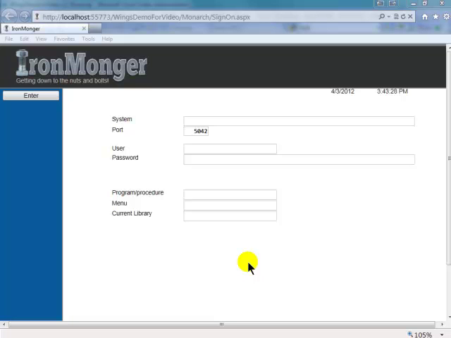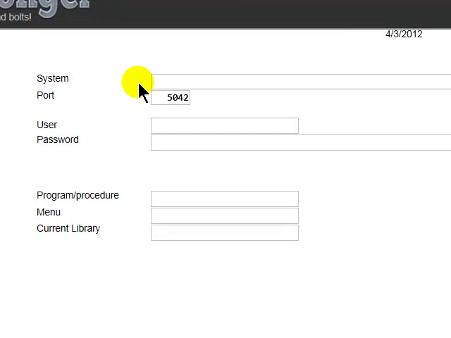You'll notice that it looks like a pretty typical 5250 sign-in. There is one difference, and that is that it's got the system and port up here at the top. Most Wings customers customize this panel and don't prompt for all of the data that you see here. In this case, we are prompting for all of that.